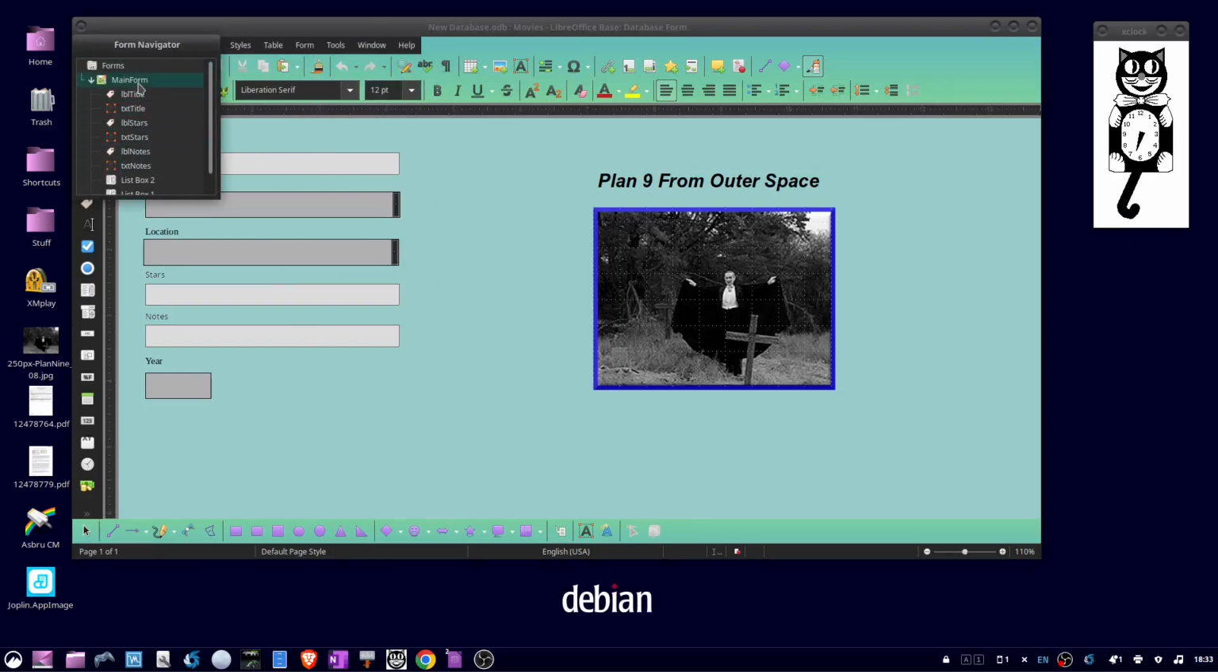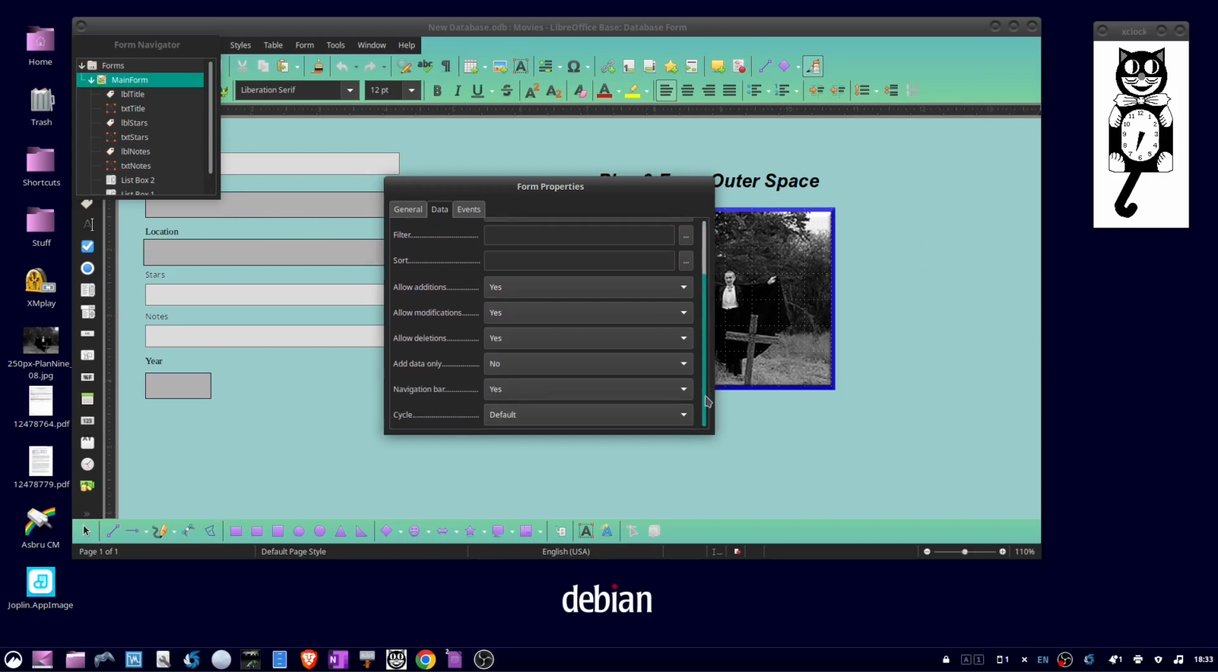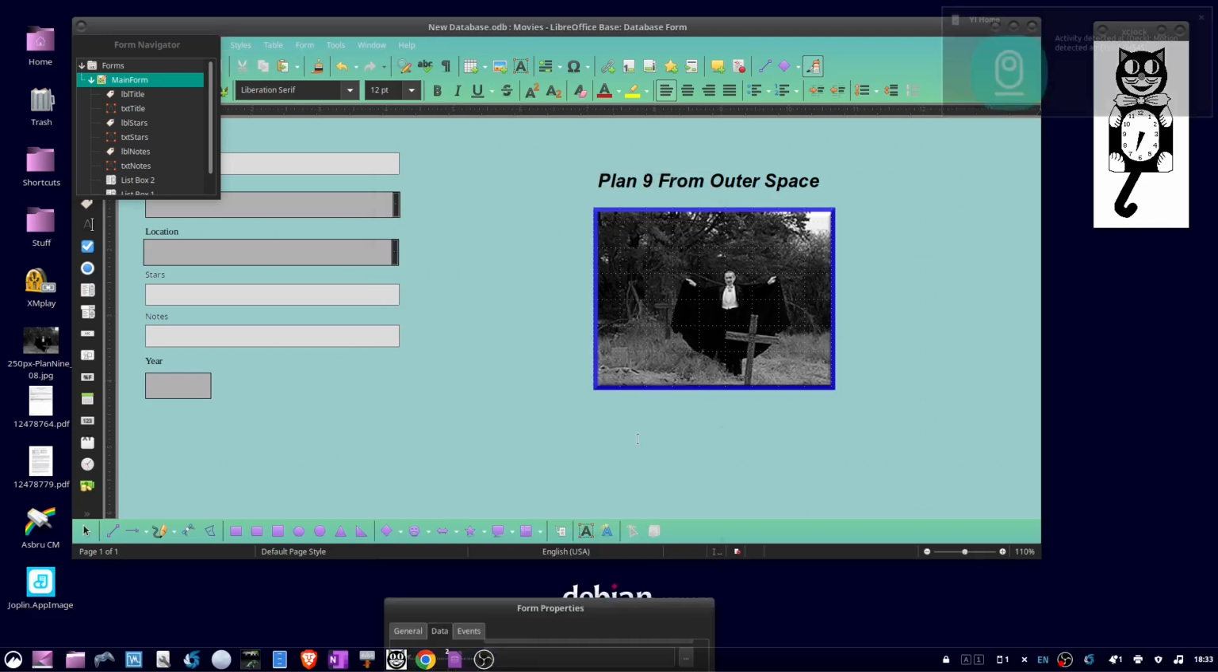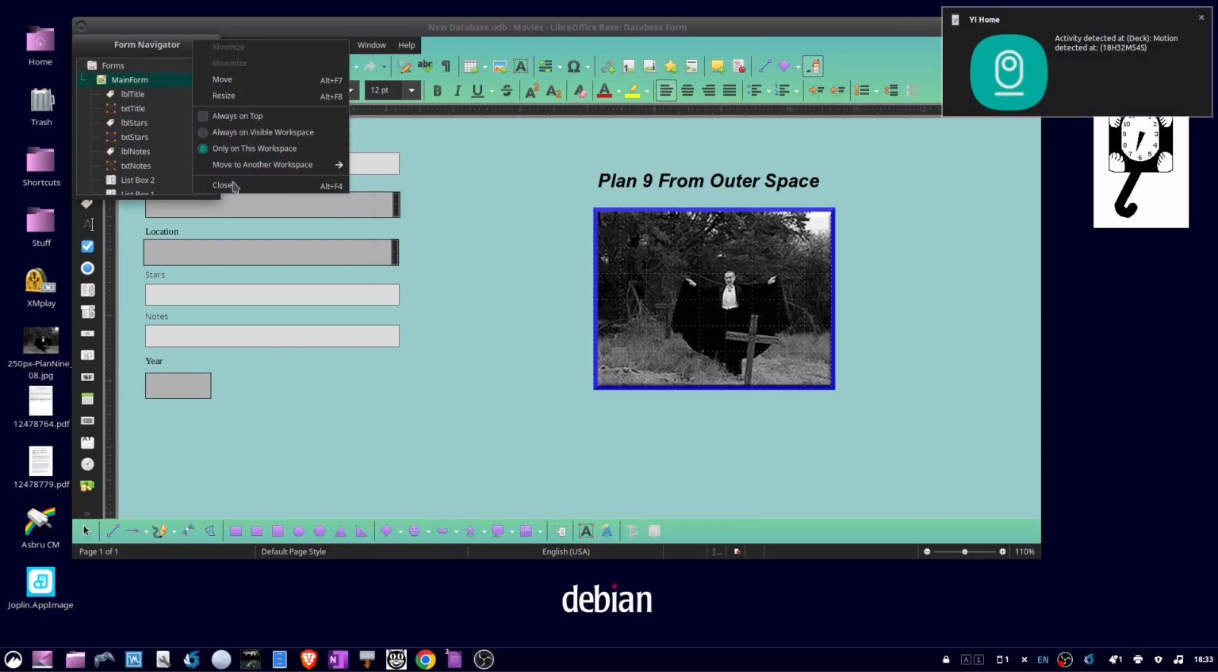Then right-click the name of the form. Choose Properties. In the Data tab, scroll down till you see Add Data Only and change that to Yes. Then you can hit Escape. Then right-click Form Navigator and choose Close.